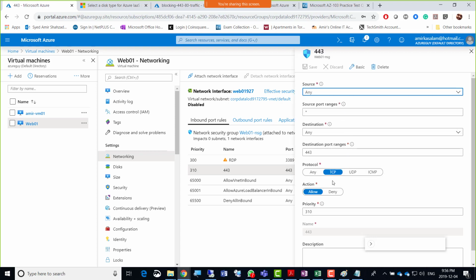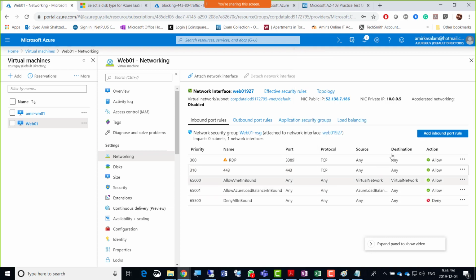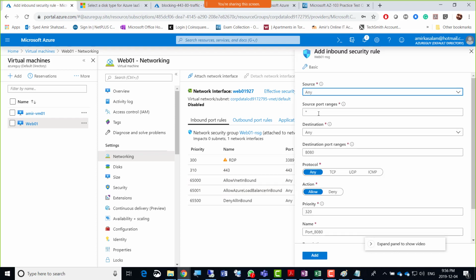So port 443. What did I mess up here? Allow, and it is priority 310, 443. Any? Yeah, I'm good. Right? Okay. And yeah, I'll just go for port 80 now. I'll just name it differently. Oh, maybe there's an 80 already there. TCP, deny, and it is 80.